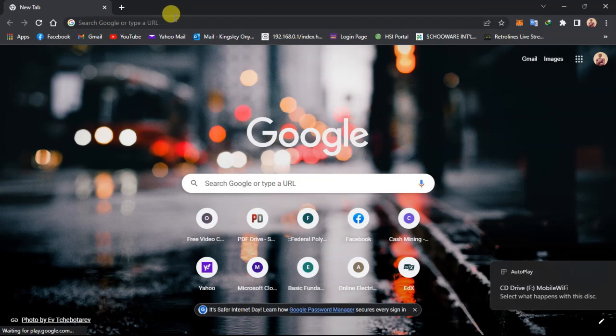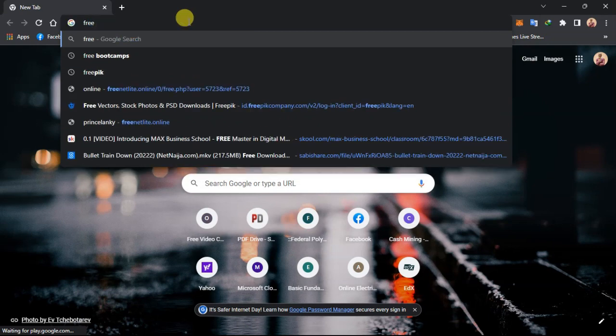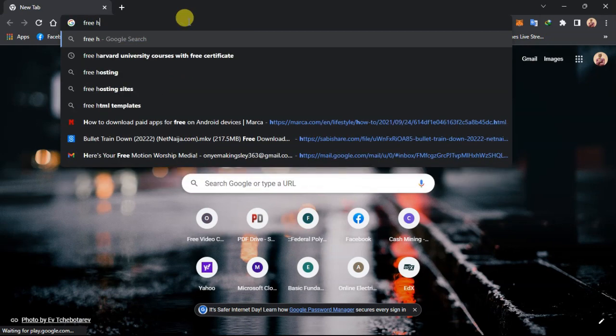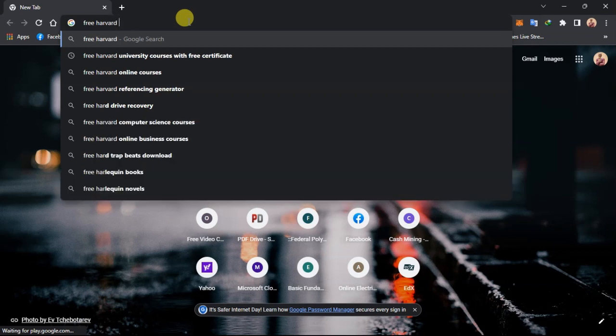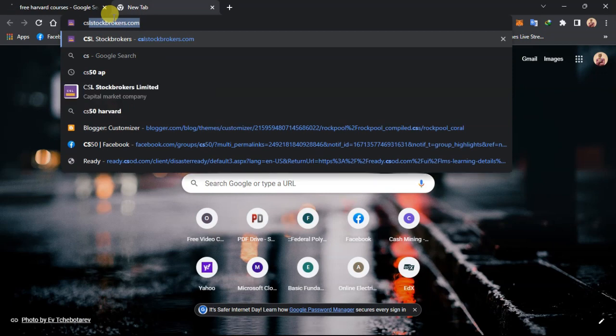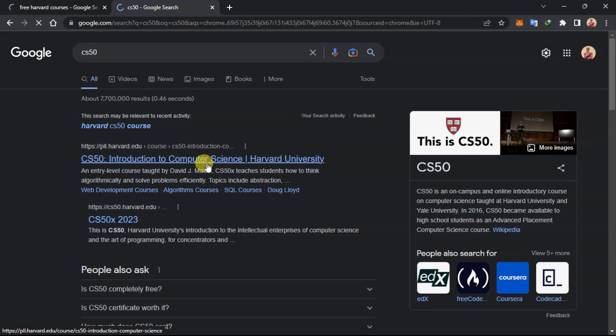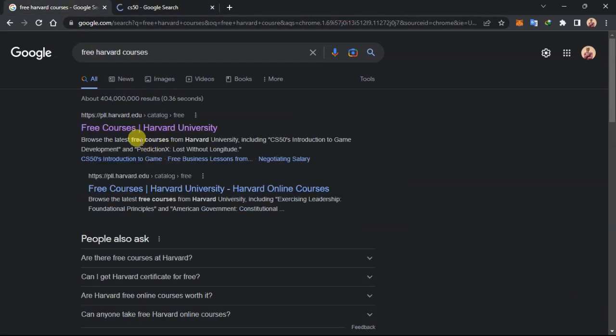Actually, CS music. So what you just need to do is I'll also drop a link for clarity. So you just search on free Harvard courses, or you search CS50 presenter. Watch, they are both the same thing actually. So they are both the same thing.